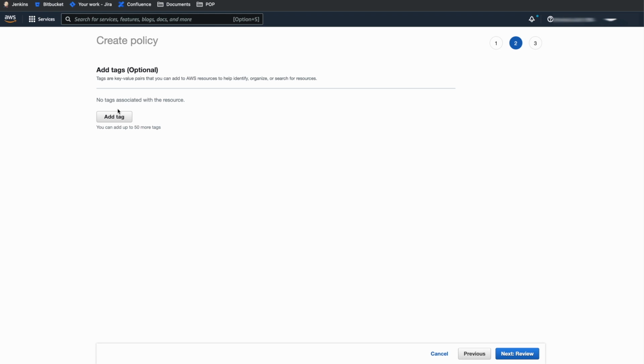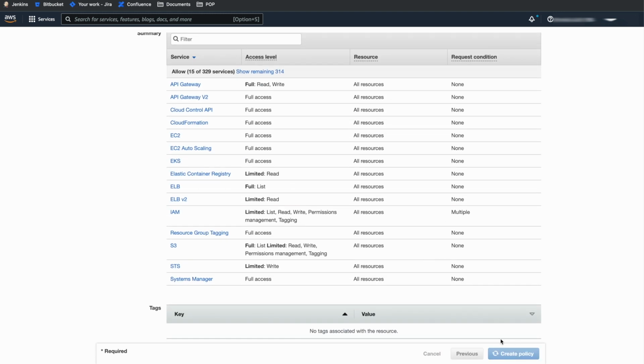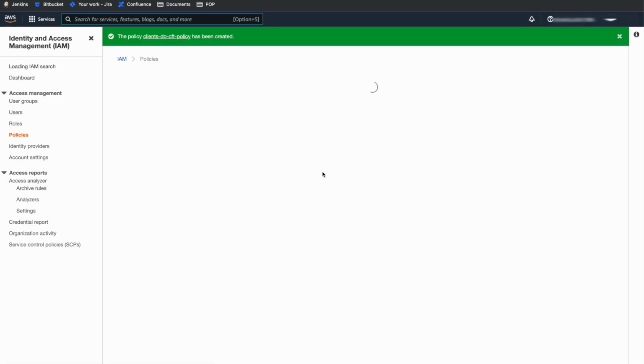After that, you can add tags if necessary, or click the Next button to review the policy by giving it a name and a description. Finally, simply click the Create Policy button to add the newly created policy to your policy dashboard.